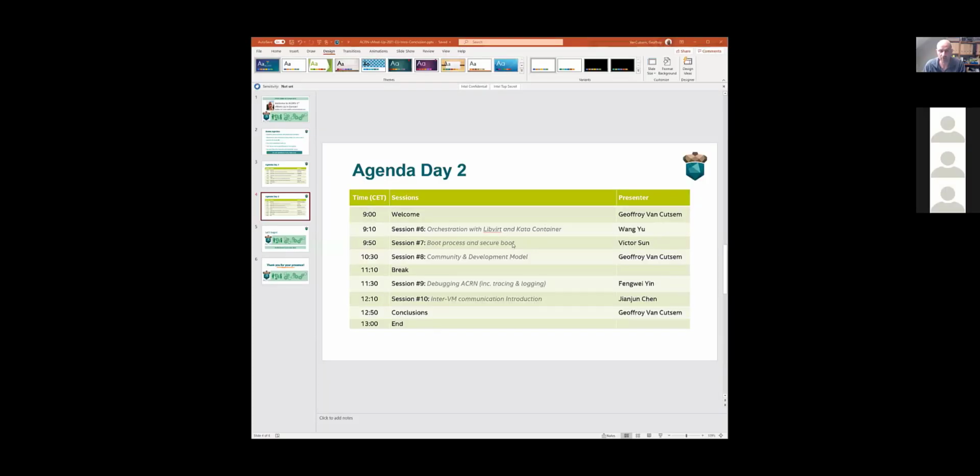Let me just bring up the agenda again. Debugging Acorn, starting at 11:30, and then the next one after that, starting at 12:10, is about inter-VM communication. And then we'll have 10 minutes to wrap things up and conclude this virtual meetup. So folks, let's start this break and get back here around 11:30 for the next session.